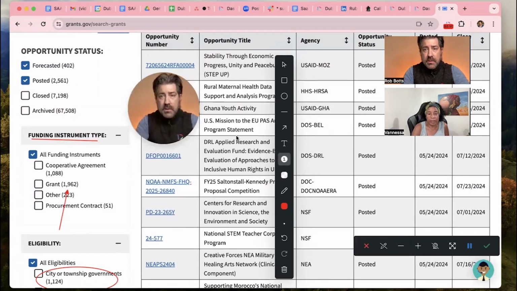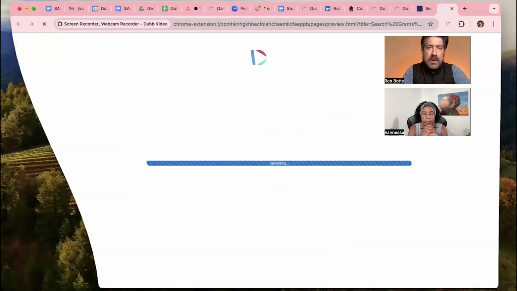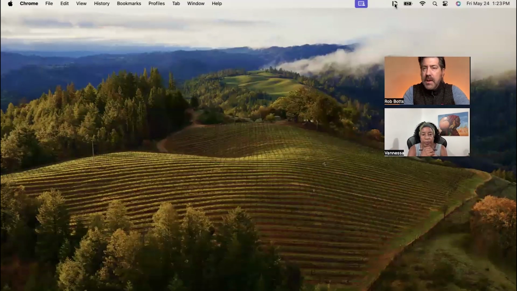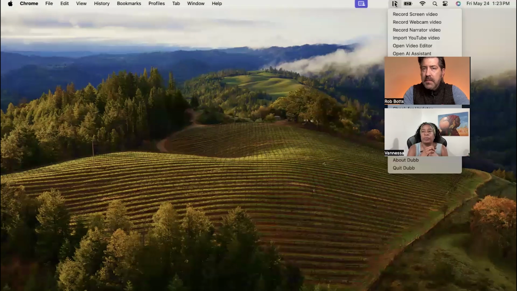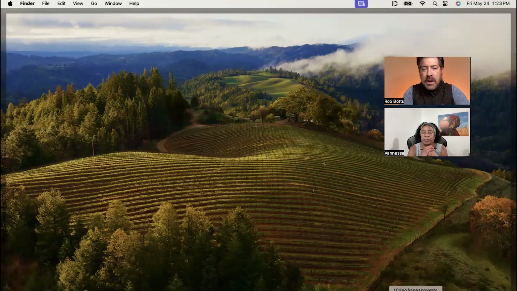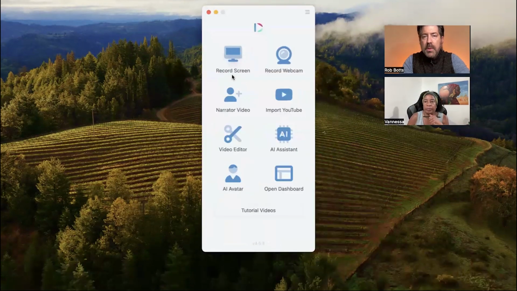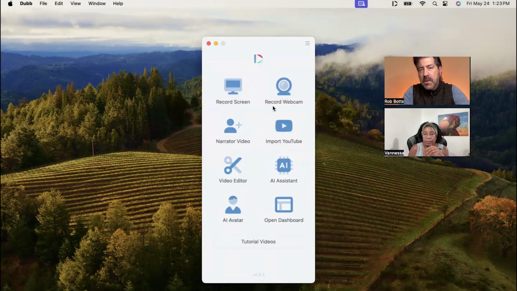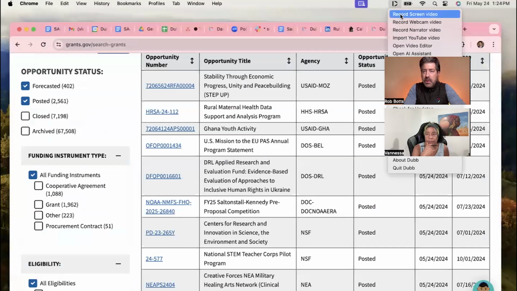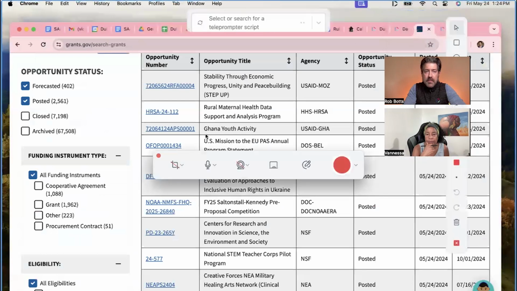That's the Chrome extension. So the desktop app, let me minimize this, is right up here at the top, the Dubb symbol at the top. You also have this menu right here. This menu bar will be up for the desktop app as well. So it's either this one or the little D at the top. Open screen recorder for desktop app.